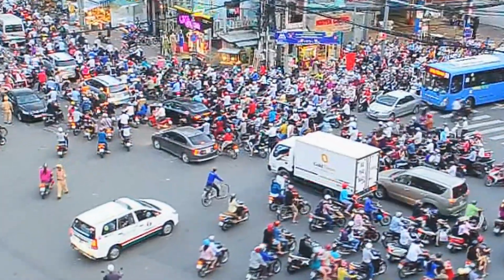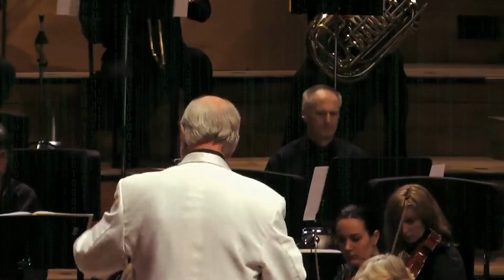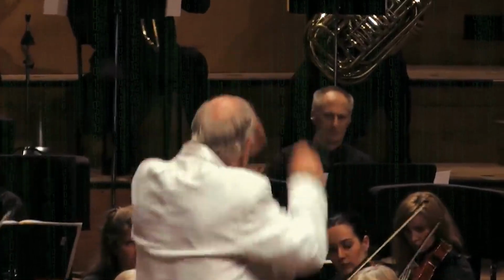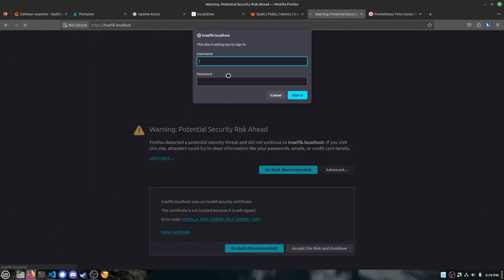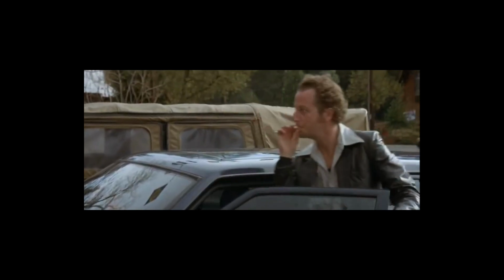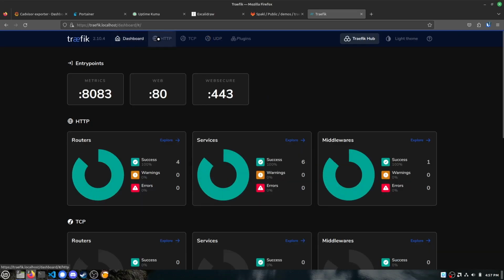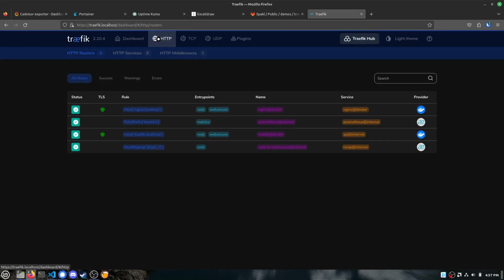In today's digital landscape, managing online traffic is akin to orchestrating a symphony. Every request, every connection, every interaction must flow seamlessly, securely, and efficiently. But how do you conduct this intricate dance of data without getting lost in the sauce? Enter Traefik, a virtual maestro for your online services.